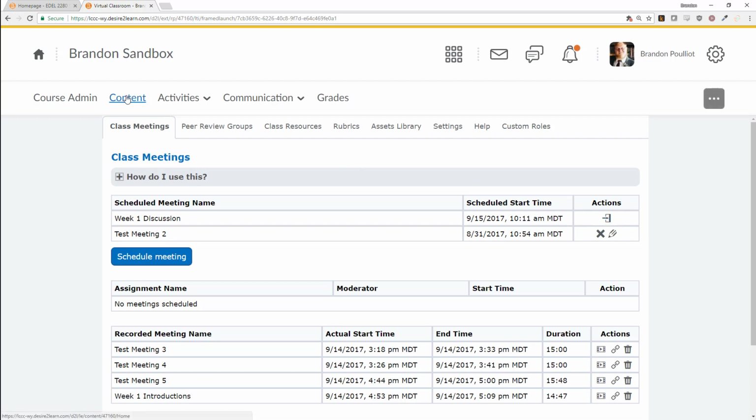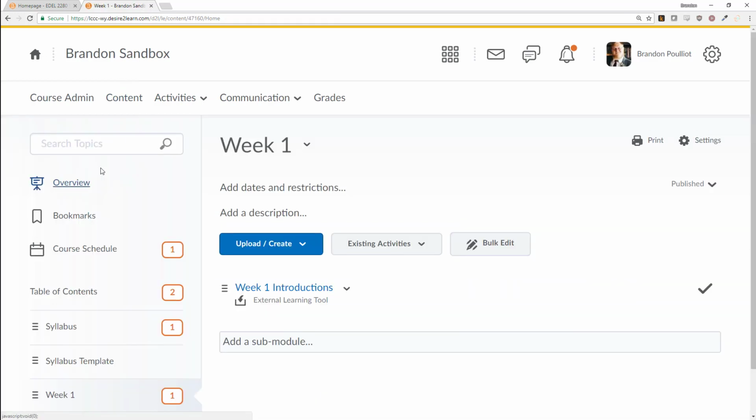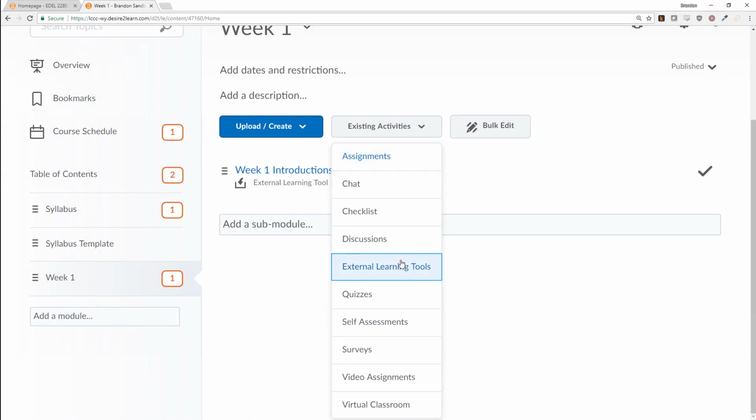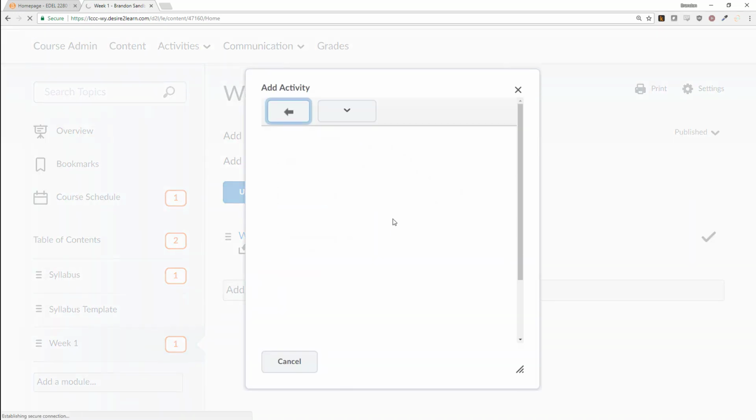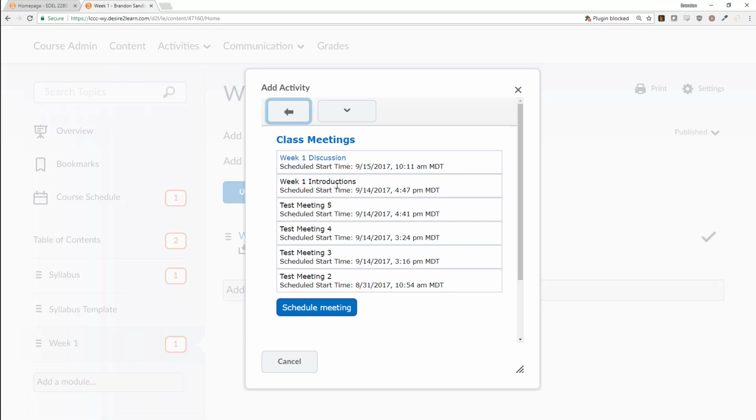A good practice to be able to do is if you go into Content. Inside of Content, you can see here's my old Introductions one. You can add these meetings to your content, and I highly recommend that. So if we go into Existing Activities, you can see here's Virtual Classroom at the bottom. You click that, it's going to take a minute to load up. Then it's going to list all of your meetings that you've had.